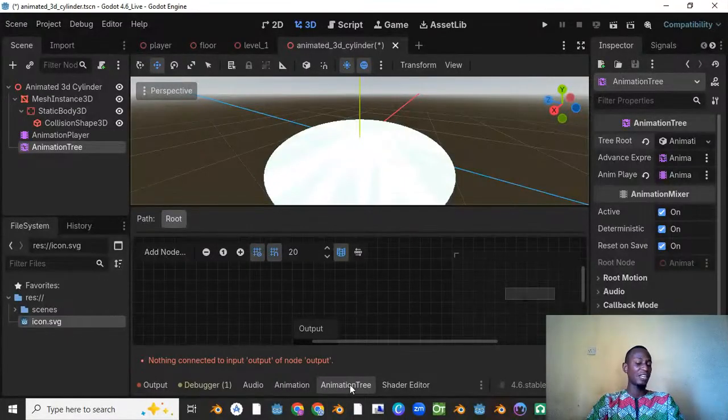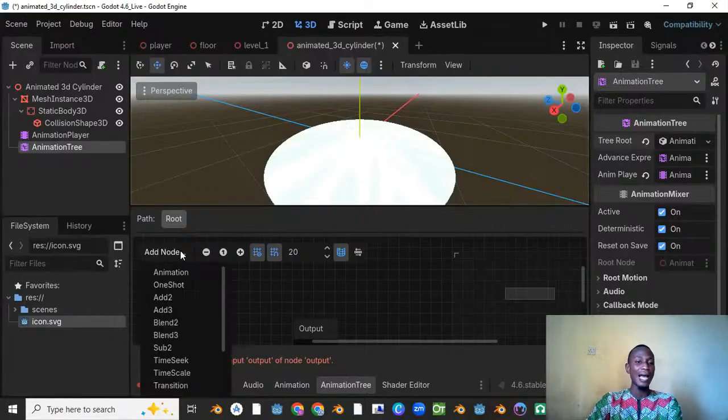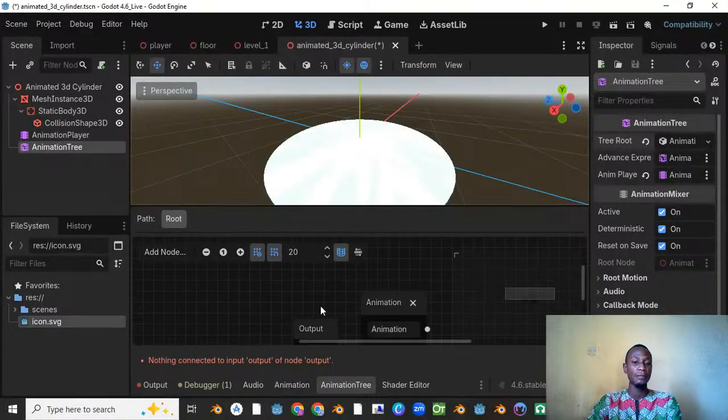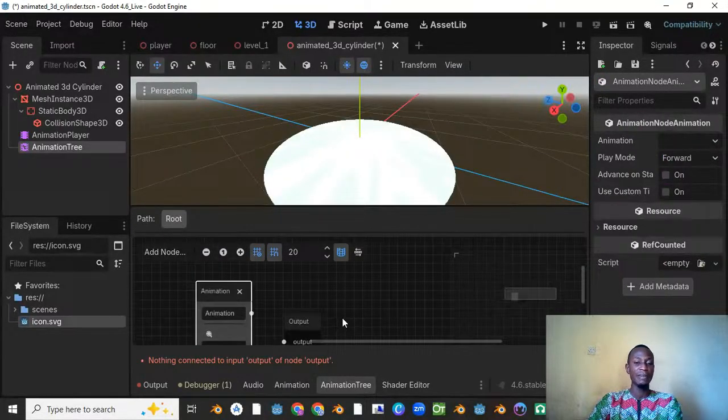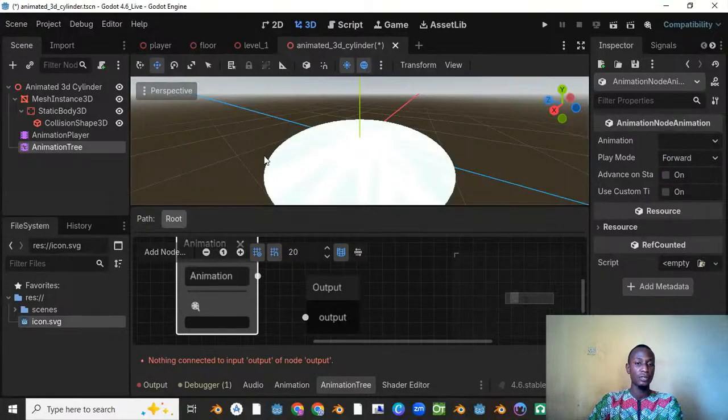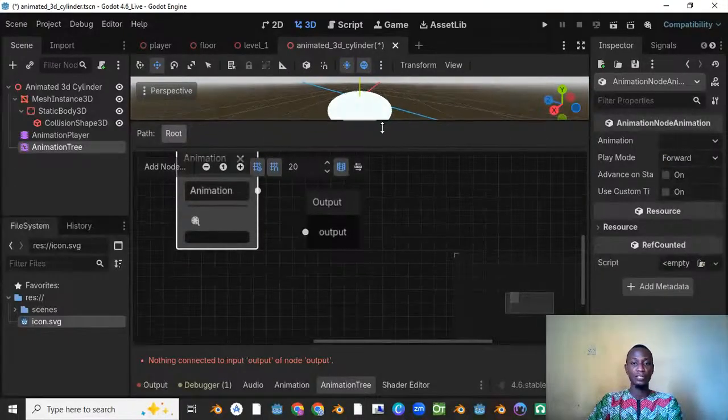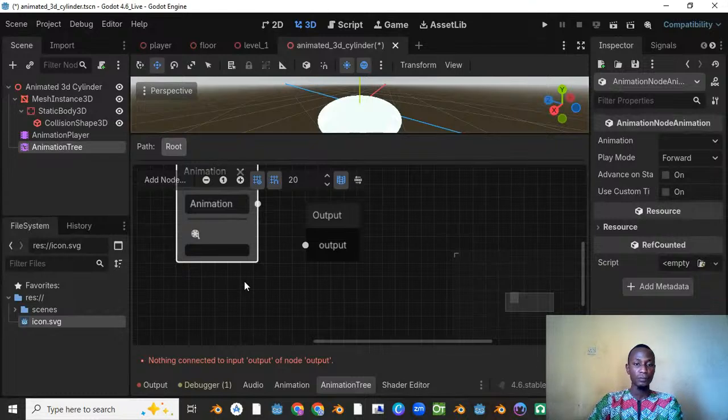If you look at here, I have my animation tree panel coming up here. Okay, so if I come up here, I can just click on add node and add my animation. If I click on animation, it's going to give me this. By default, it already gives me the output. So now I can just drag this up a bit like this.